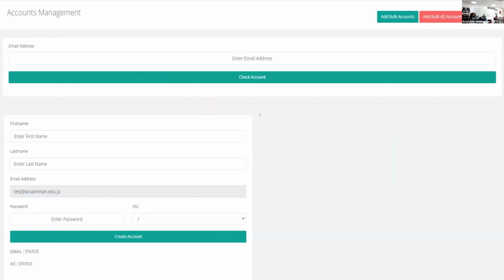On this page, we can create a new account using this form one by one. First of all, we enter the email address here and check account. If it exists, it will show a message up here: you can't do this because this already exists. If not, it will redirect you to another page to fill in the account information and save. This page will create the account on the Gmail site and Active Directory, and you can also specify the OU to put them in the right OU.